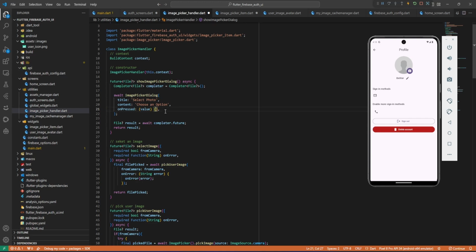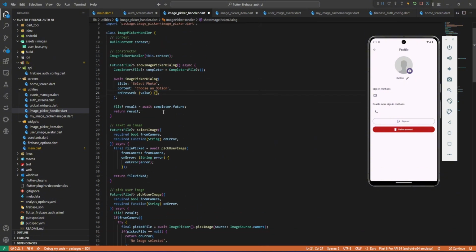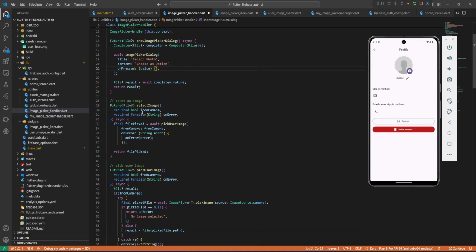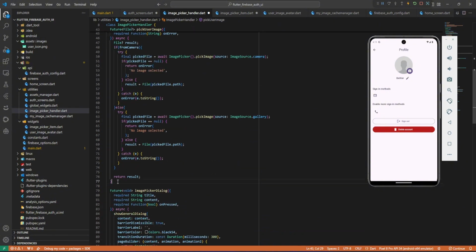Okay, so now let's create it. Oh yeah, no, actually before we create this, there's one more method that we haven't created, which is cropping the image and also showing the dialog during the waiting period when we want to move to cropping or when we want to move to gallery. So right after this pick user image, let's create another method for cropping the file.